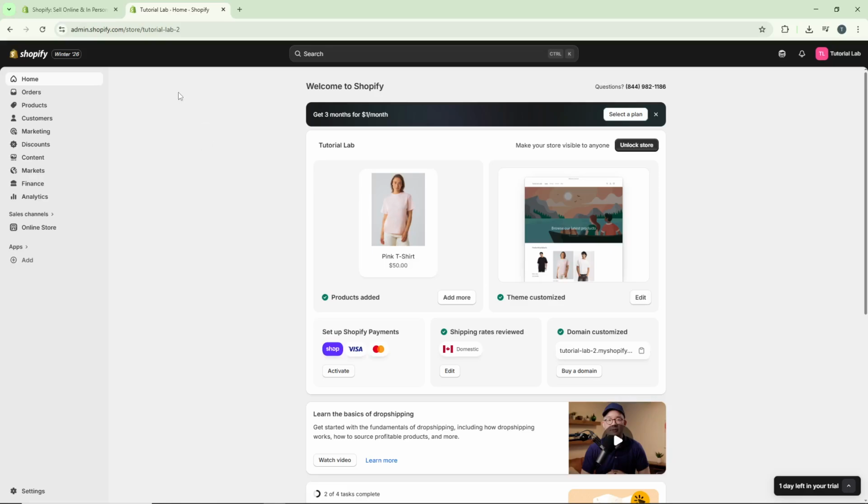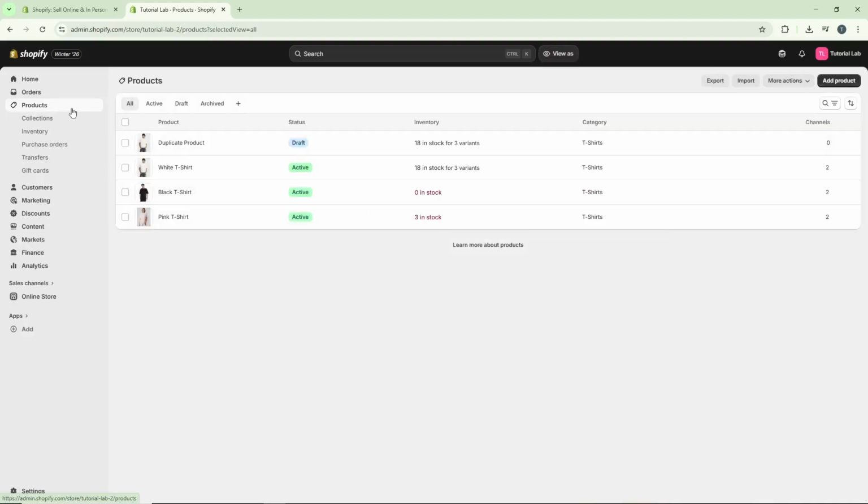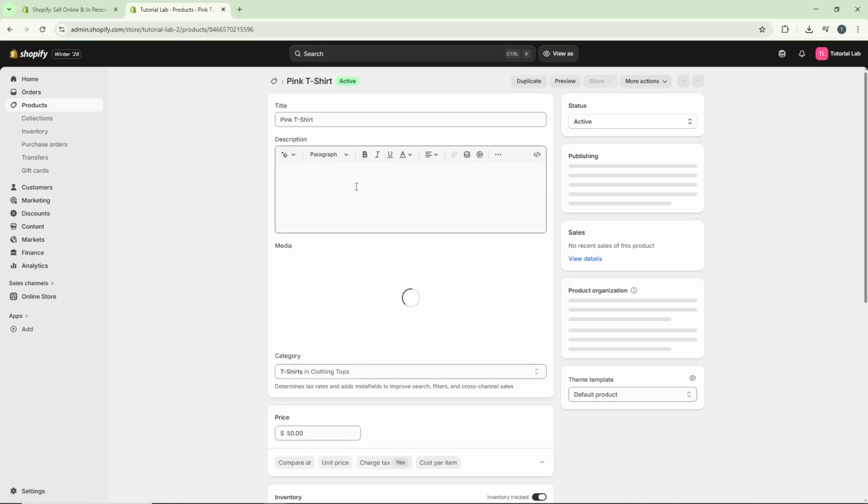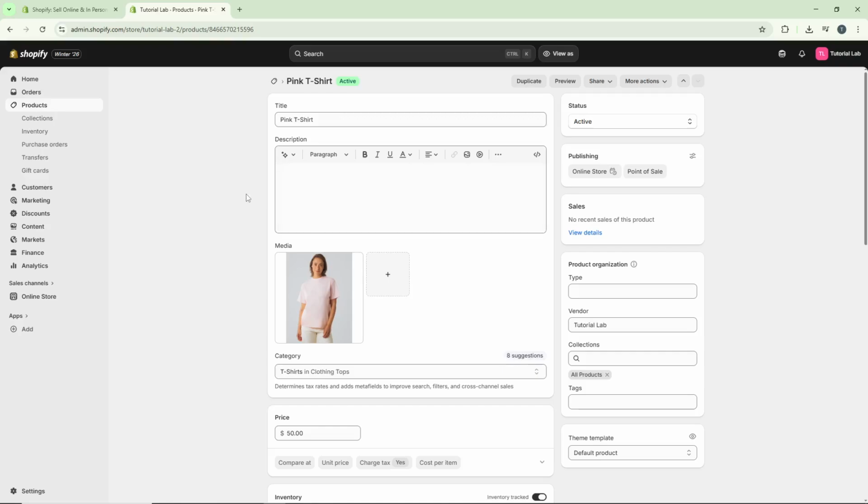On the left side of your screen, click on Products. This will bring up a list of all the products in your store. From here, select the product you want to assign to your custom fulfillment service. This ensures that when orders come in for this product, they'll be routed to the correct fulfillment partner.